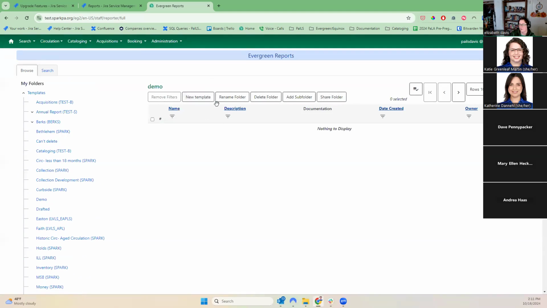So now we have all of your folder options. So you have the ability to create a new template. You can rename the folder, delete the folder, add a subfolder, or share the folder. If you're familiar with the full reporter as it currently appears, that was like an option over here and it was like a drop down menu and things. So now they're all fully displayed here.